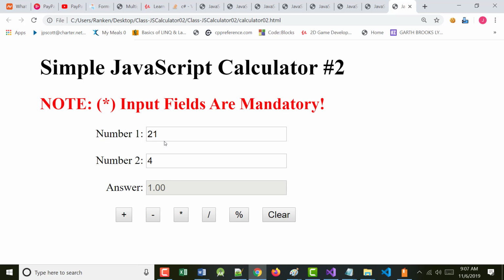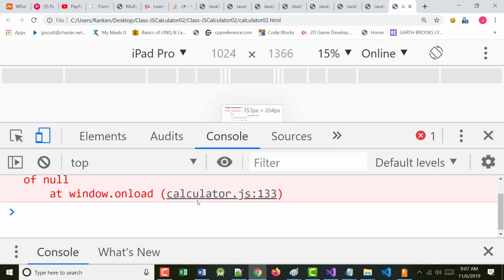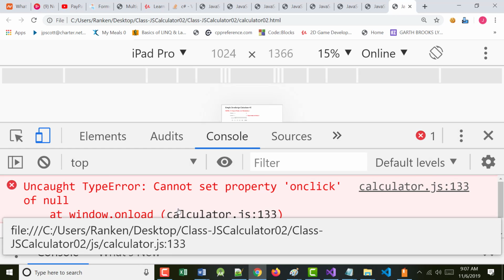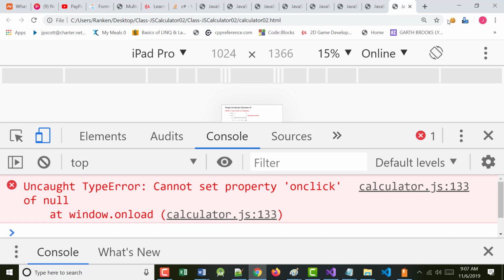That's okay. But what if we put a 0 here? Illegal attempt to divide by 0. See that? What if, with the 0 there, we modulo? Illegal attempt to divide by 0. Everything works, except for some reason, the clear isn't working. It's line 133. Cannot set property on click of null.